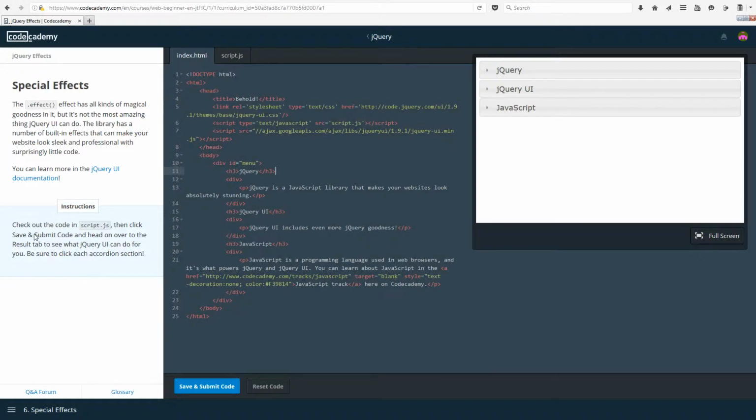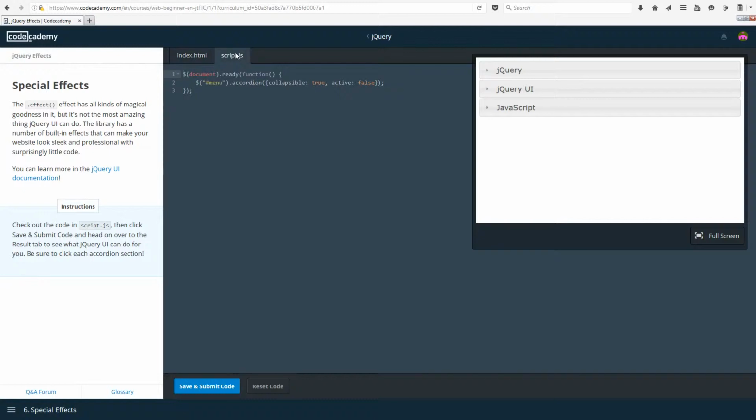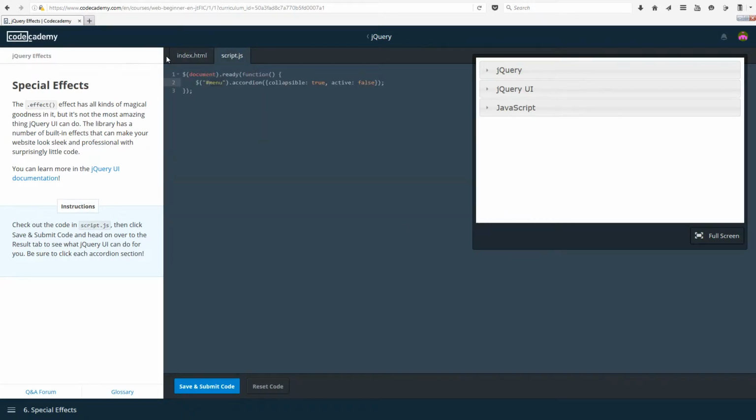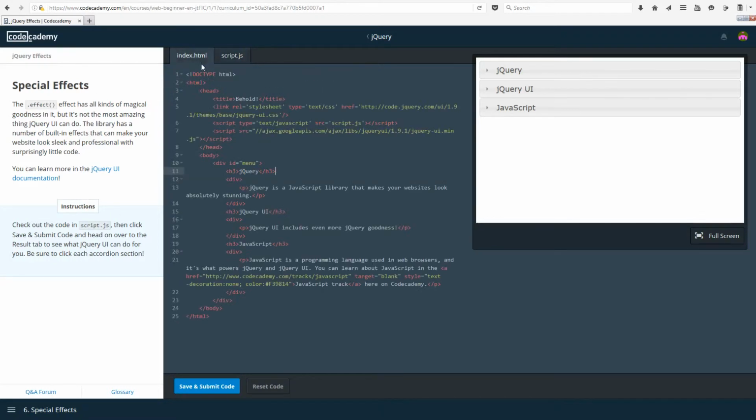So instructions: check out the code in script.js, then click Save and Submit Code and head on over to the Result tab to see what jQuery UI can do for you. Be sure to click each according section. So once the website is ready, let's see, we are targeting the class menu. Oh, there is no CSS tab. Okay, that's weird. Let's see where menu is. No, ID menu, I mean.